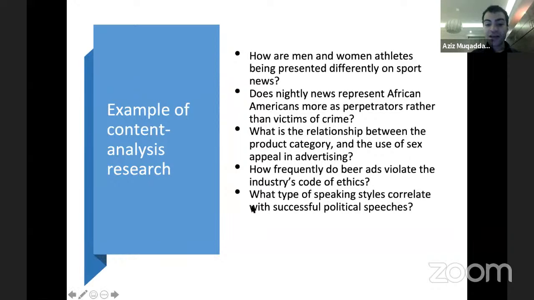And so what type of speaking style correlates with successful political speeches? That's also another one. Let's say you looked into one candidate's speeches, let's say the president, and the speech is being aired on TV, and then you want to see if the style of speech correlates with the TV ratings. So if more people tuned in or stayed on the channel, you would say, okay, this is more like a successful speech. Then how do you categorize speaking styles, right?